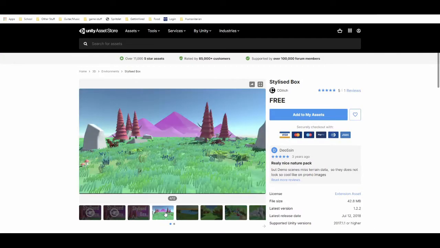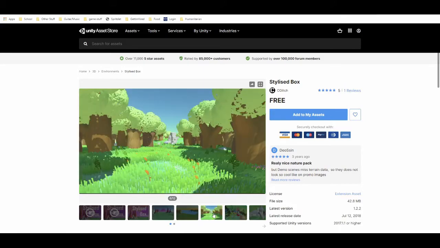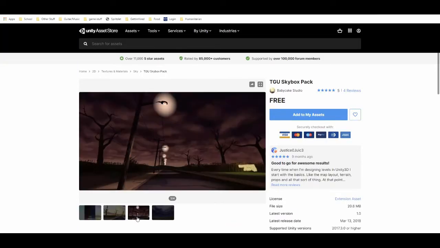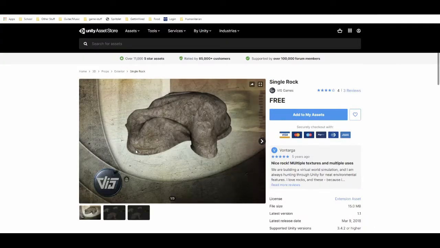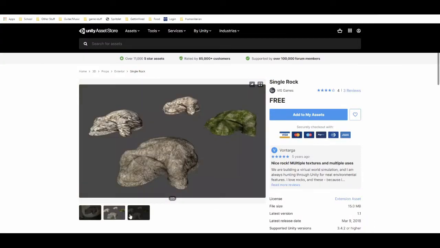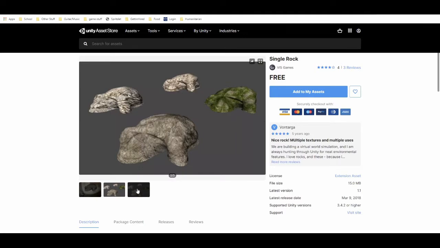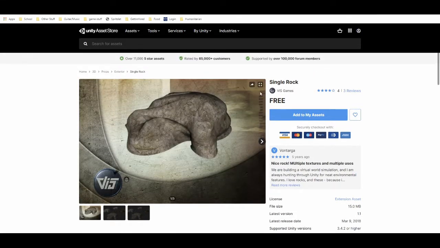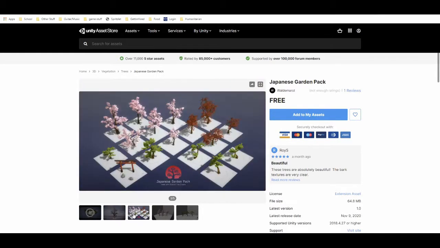Some nature stuff if you want to do a sort of painted terrain. It has some terrain brushes and stuff. Some skyboxes. This is just a single rock. Just one rock. Amazing. But you got to figure out how to use the single rock. Oh, I can do a lot with a single rock, dude.